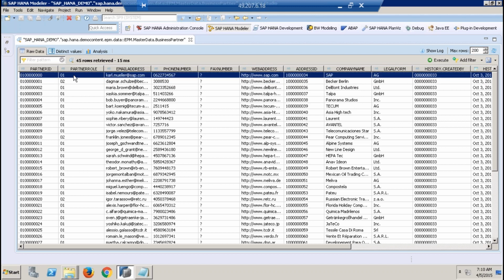So there's something like role which says 01 or 02. And I've got email address and then phone number, fax, web address, and there's something called address ID, and then name of the company, and nothing but name of my partner, legal firm, whether it's a private limited or public limited or what is it.